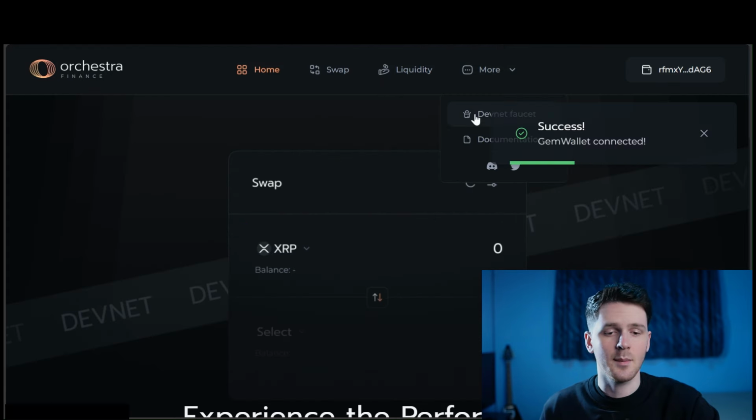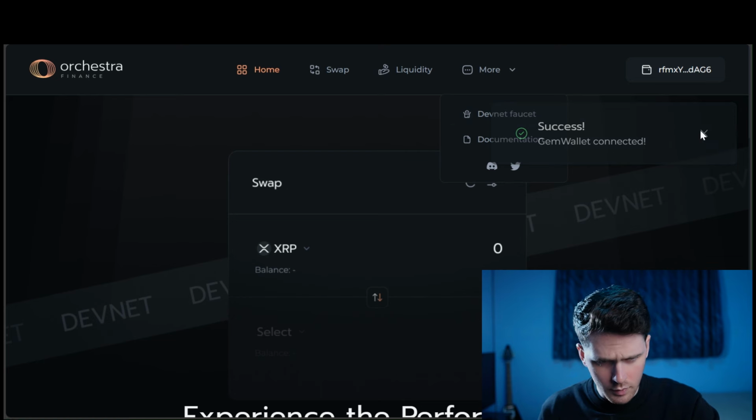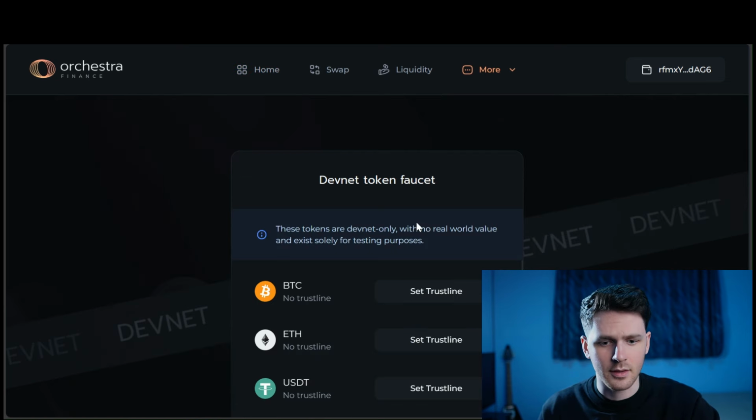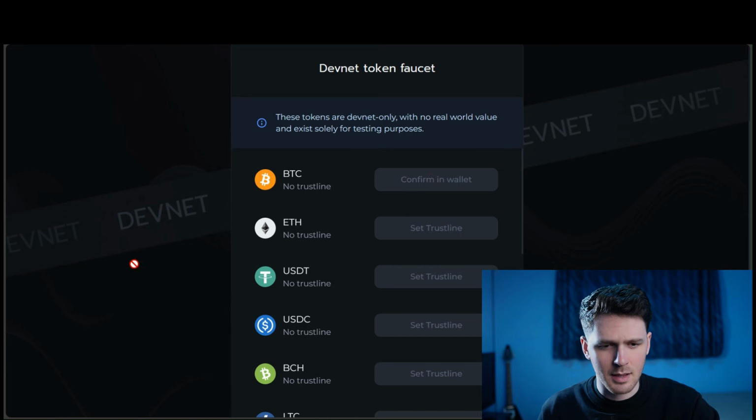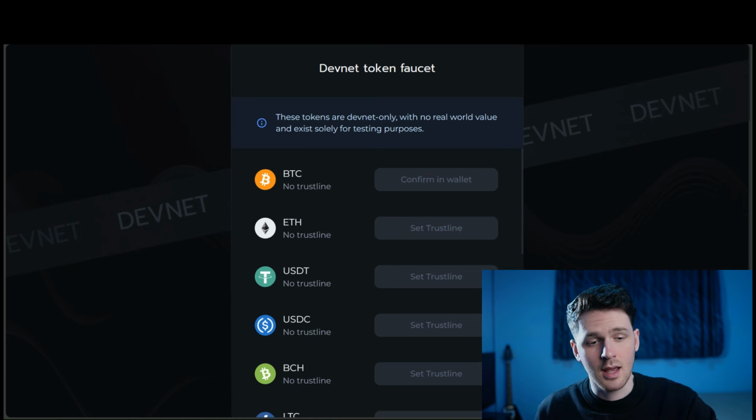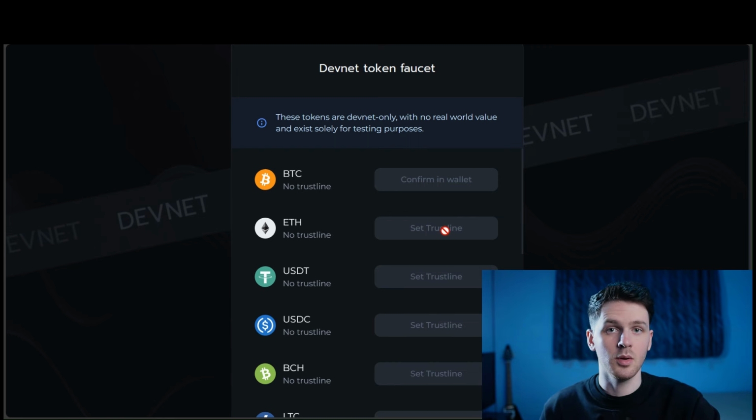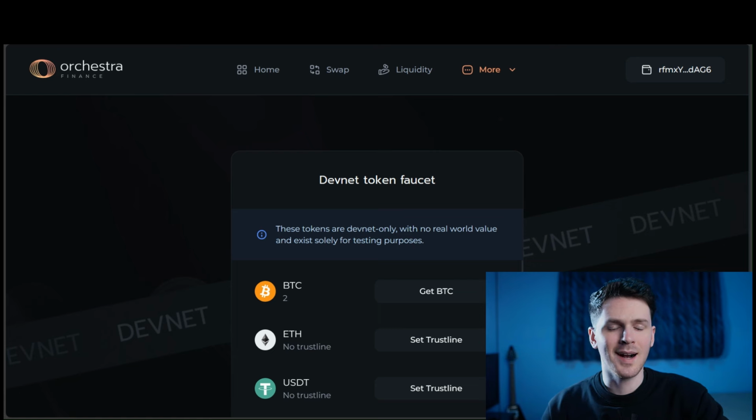Now you want to set up some trust lines. So let's go over to DevNet faucet. Let's set up some BTC. So set trust line. Let's approve that once again. And once that goes through, we should have a couple Bitcoin. And all you have to do after that is click Get BTC. And obviously, when I say approve, there's an approve option that comes up here. You cannot see it on the screen, but that does come up with the extension of Gem Wallet.